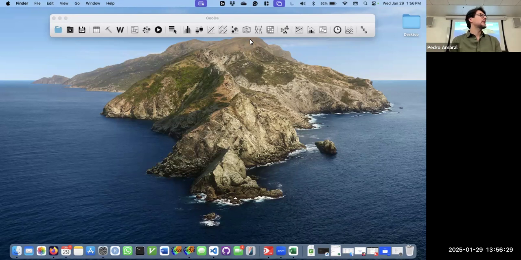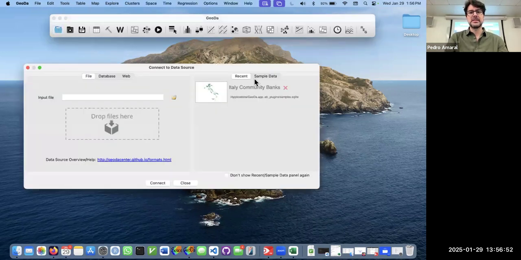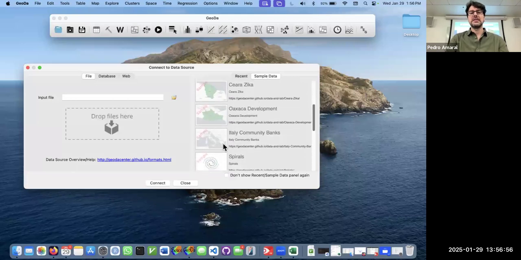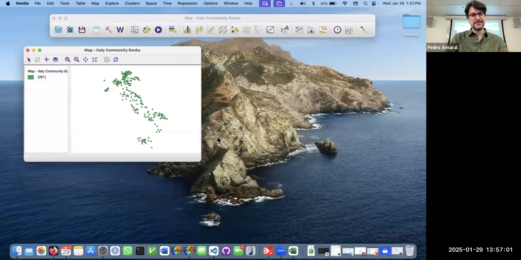So we'll use the same data set as in Luke's book, the Italian banks data set. It is already part of GeoDa sample data, so we can just go straight away to GeoDa, load the data and start working from there. All right, so from GeoDa, let's open the Italian banks data. Again, it's in the sample data tab, Italy community banks. So I'll just click here.